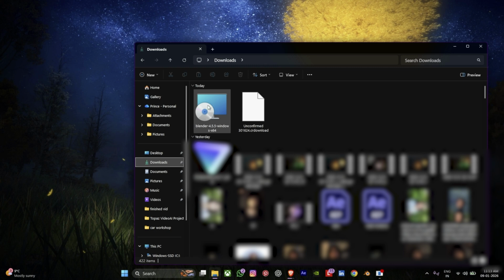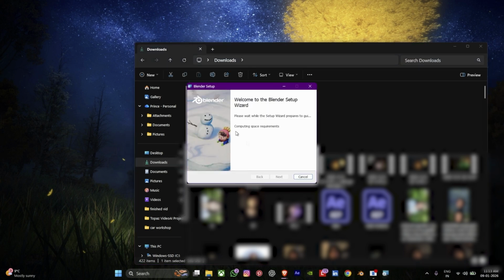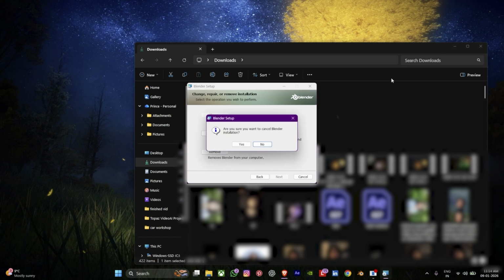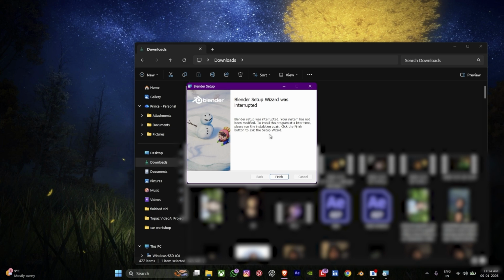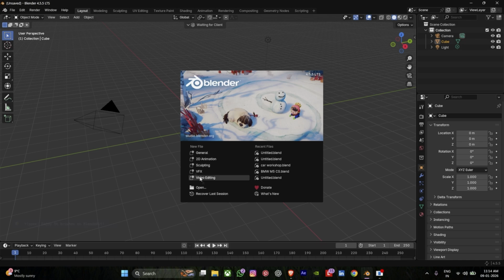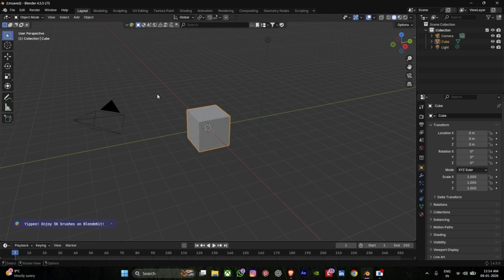After downloading the Blender Kit and Blender, simply install Blender. Just go to next, give the file directory and click on finish. I've already installed Blender, so it shows repair or remove. After installing Blender, open it up, click on any blank spot, and we will first set up Blender.